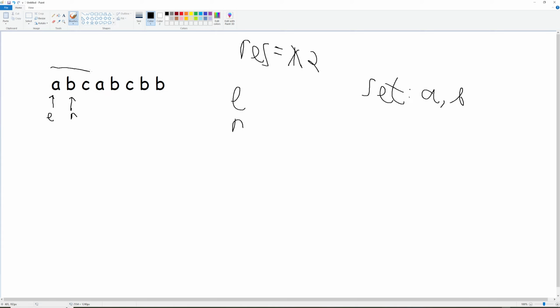Now we move over here. So now our right is going to be over here. And now our string is ABC. We haven't seen the C, so let's add this. And now this result is going to be 3. Okay, now we move our right one more time.